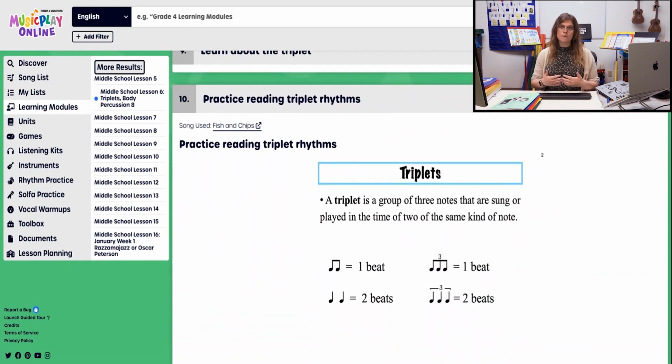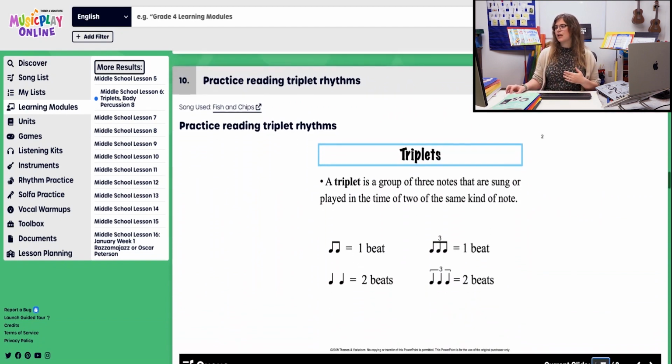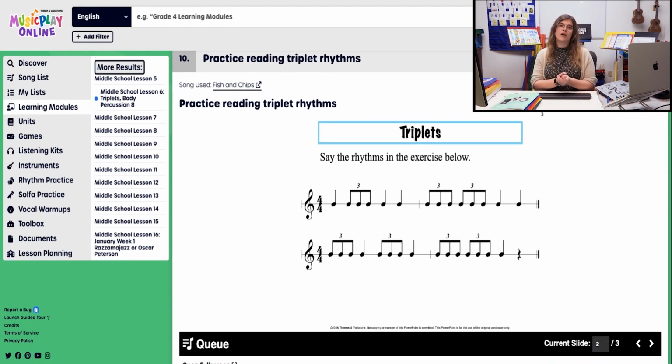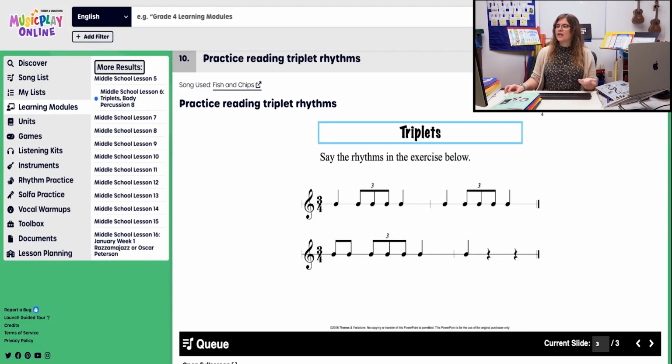This is a little bit more work on the triplet rhythm, and it goes through. And again, just click through the slides to work on some triplet exercises and reading the triplet. So this one would be ta, triplet, ta, ta, triplet, triplet, ta, ta. So that would be number 1. Let's try number 2. Triplet, ta, triplet, ta, triplet, triplet, ta. Okay. Obviously, don't do it that fast, but that is the option to practice reading triplets in 4/4, and there's also an option for 3/4 if that's what you're working on too.